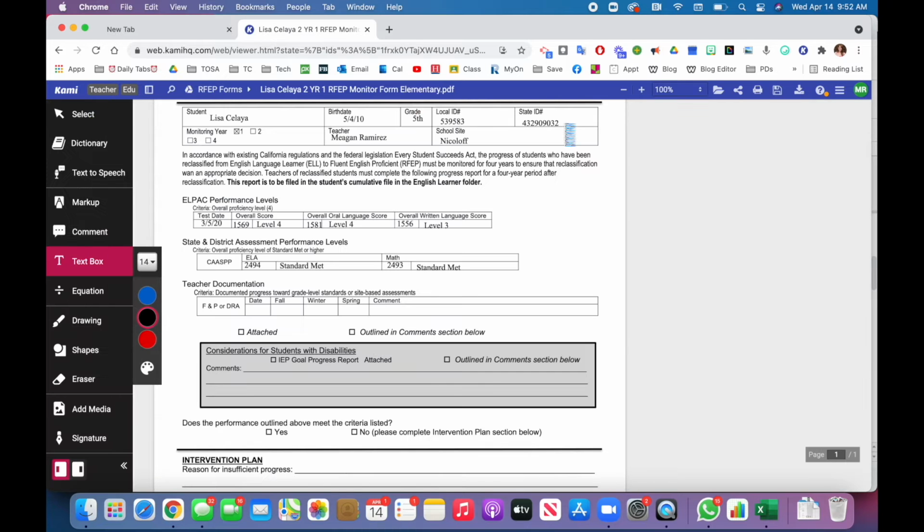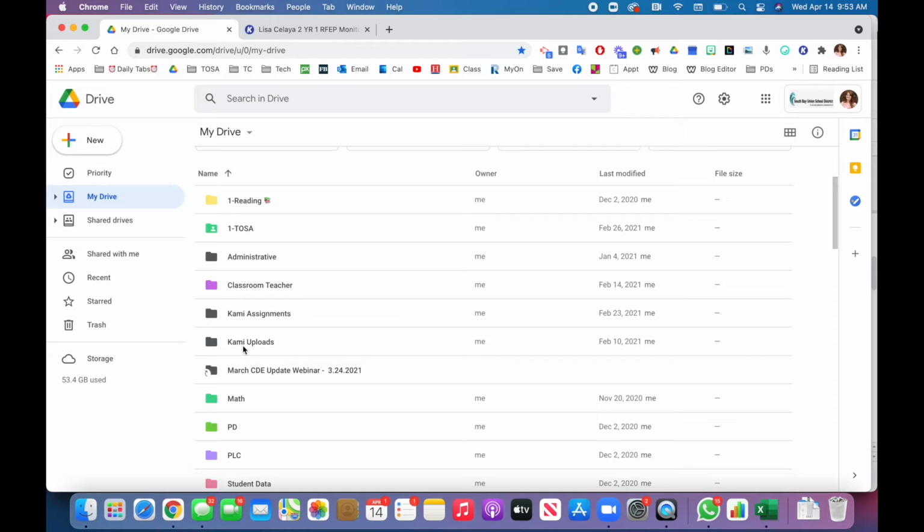The document will then be turned into a Kami doc. In this case, because I selected the file from the Google Drive, the document will be altered right within Google Drive. If I were to upload a document from my computer, it would go into the Kami Uploads folder, or if I were to assign a document with Google Classroom using Kami, it would go into my Kami Assignments folder.